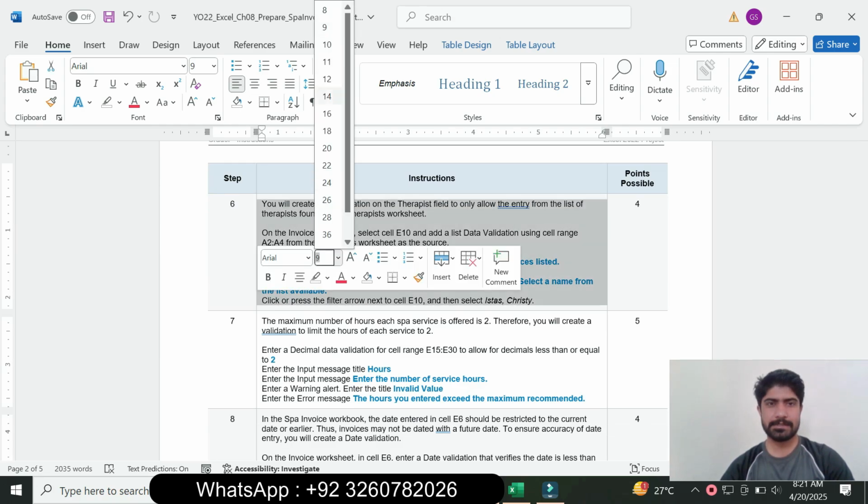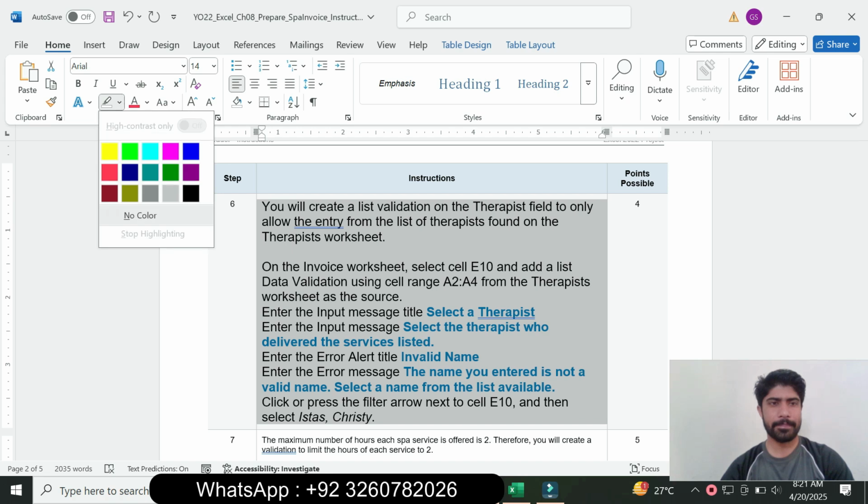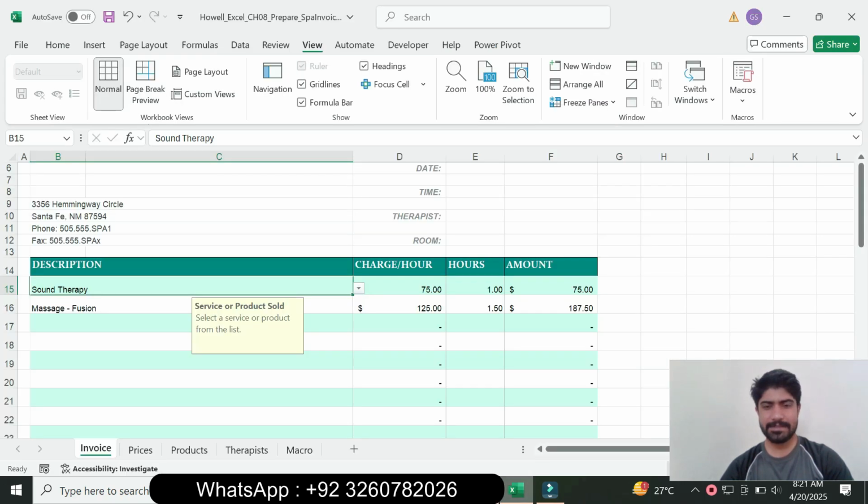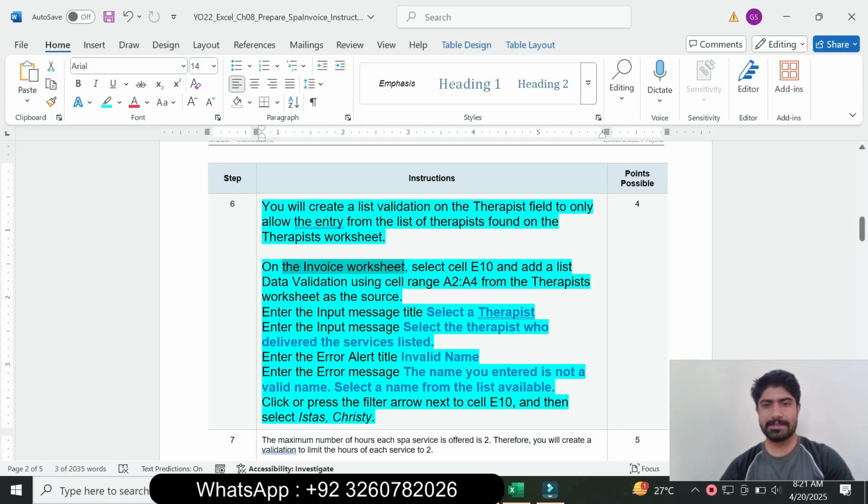So question number 6 is, you will create a list validation on the therapist field. Only allow entry from the list of therapists found on the Therapist worksheet on the Invoice worksheet. Go to the Invoice worksheet and select cell E10. Add the data validation using the cell range A2 to A4 from the Therapist worksheet as the source.